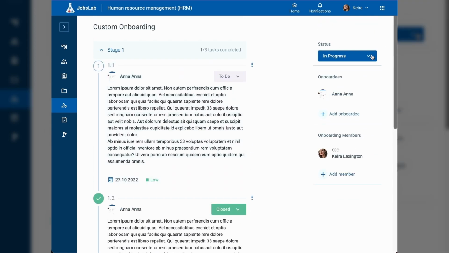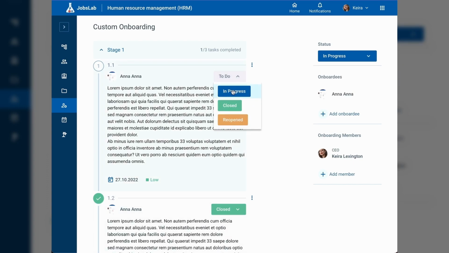Onboardings have 3 statuses: to do, in progress, completed. The same statuses we have in tasks, plus one more, reopened. If onboarding members feel that the task is not fully completed or done not properly, it can be reopened.